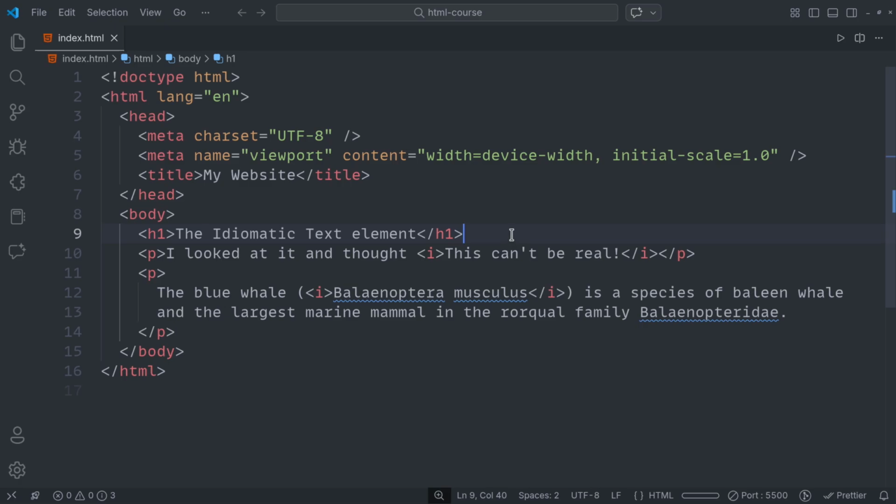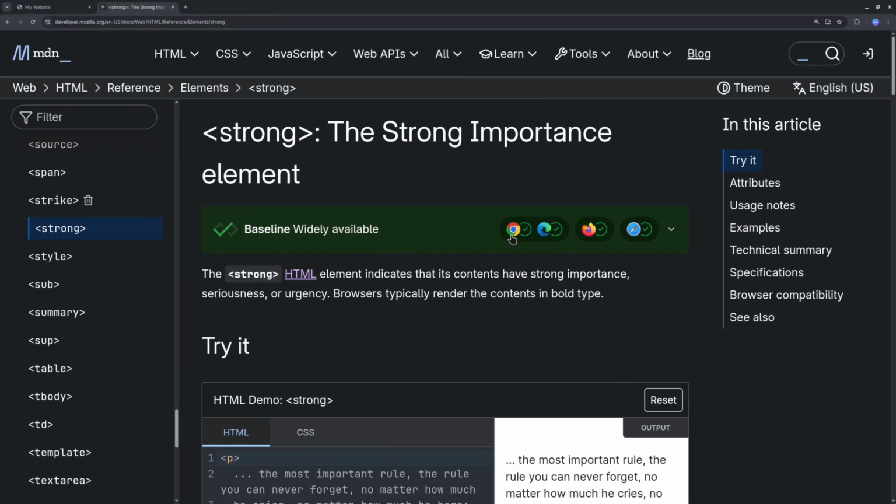Hey, welcome back. In this video, we will learn about the strong importance element in HTML. So if I just go to the MDN webpage about the strong importance element, here we go. So basically, we will create the strong tags to use this element. Okay. The strong HTML element indicates that its contents have a strong importance, seriousness, or urgency. Okay, browsers typically render the contents in bold type.